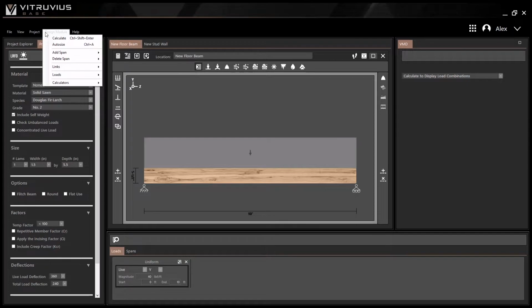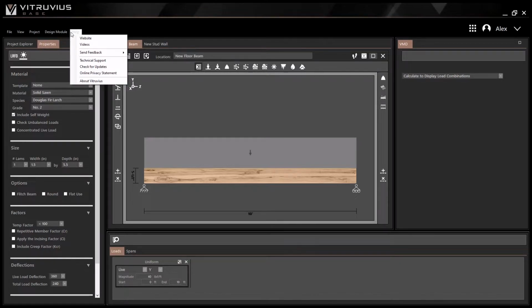For example, we currently have a floor beam open. Through this section of the File menu, we can calculate or auto-size the floor beam, add or remove spans, add loads including linked loads, and bring up several floor beam-specific calculators. Finally, the Help section includes links to our website and other walkthroughs like this one. You can send feedback, whether you have a request for a new feature or discover an issue with the program.